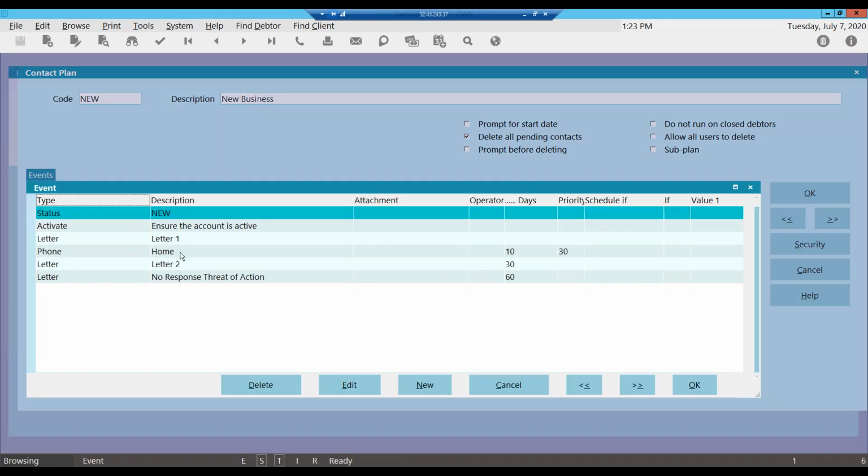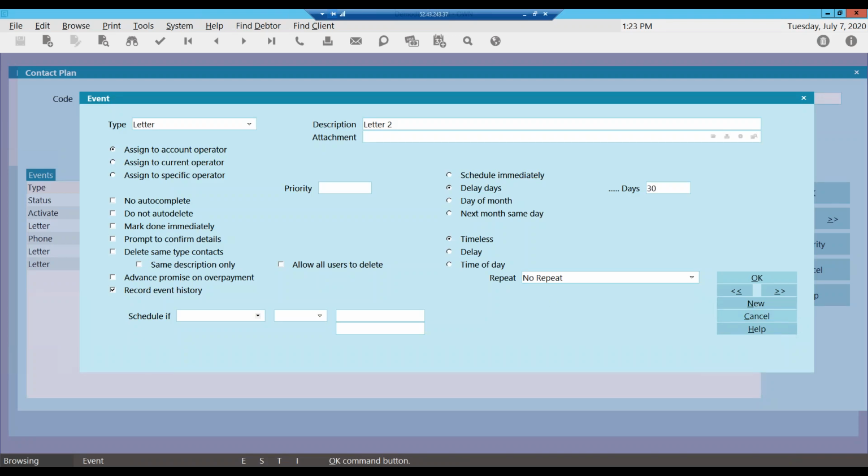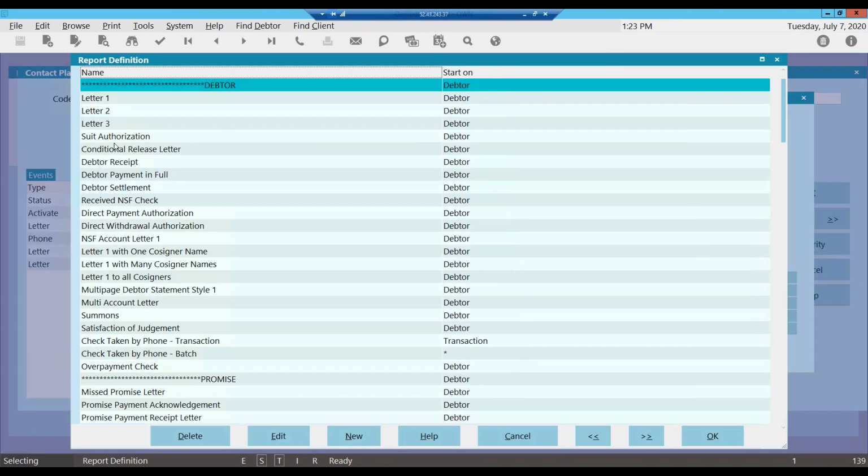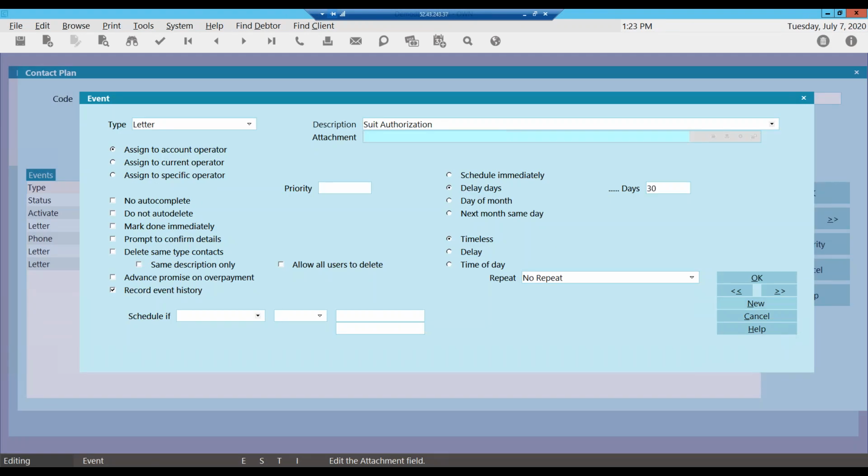I'm going to open up a letter contact here to get a better look. And as you can see, this event has a delay day of 30 days. This is typically based on the listed date. In the description field, I can select a different letter if this one was incorrect. So for example, maybe I want this letter.